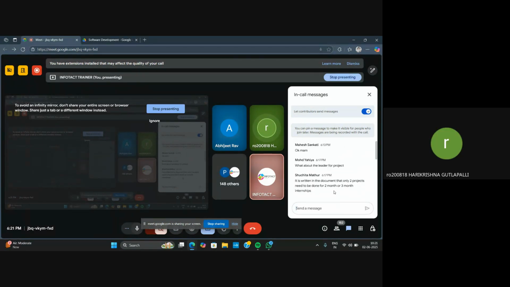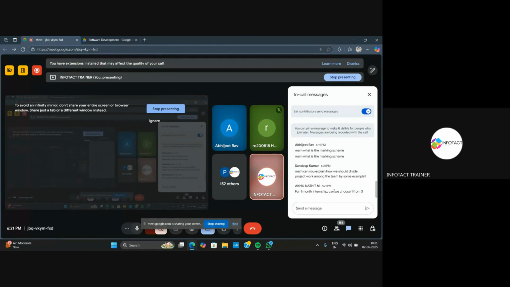Ma'am, do you know how this is divided or anything about this? For this, you have to ask the support team. I don't have any idea about this. Okay, thank you, ma'am.